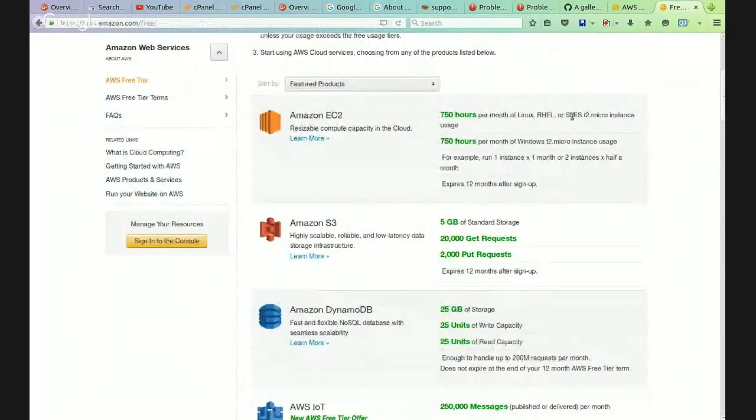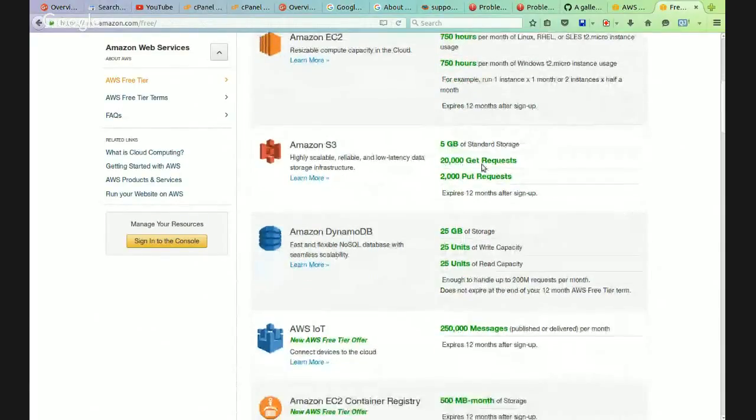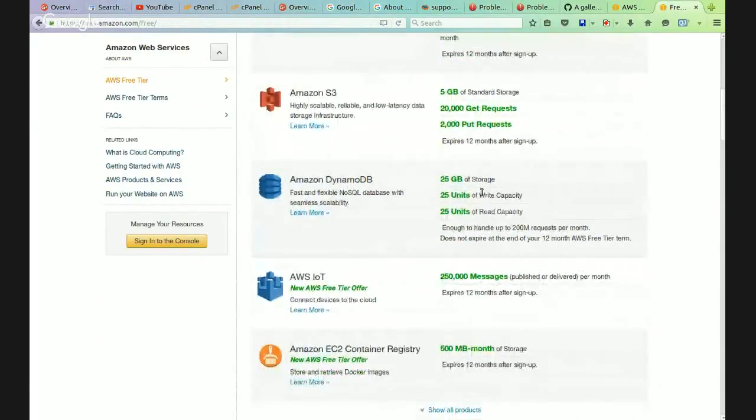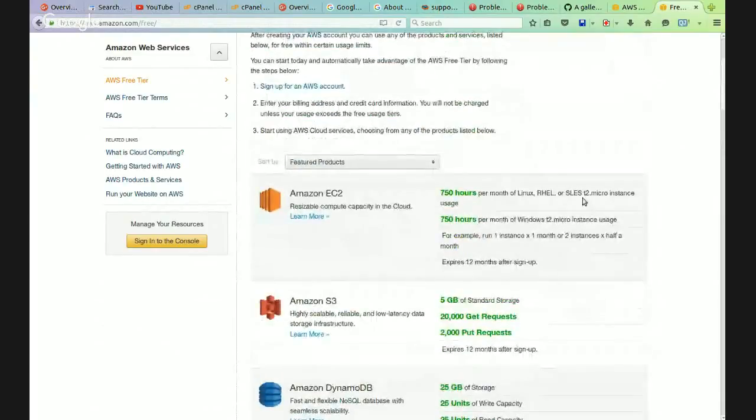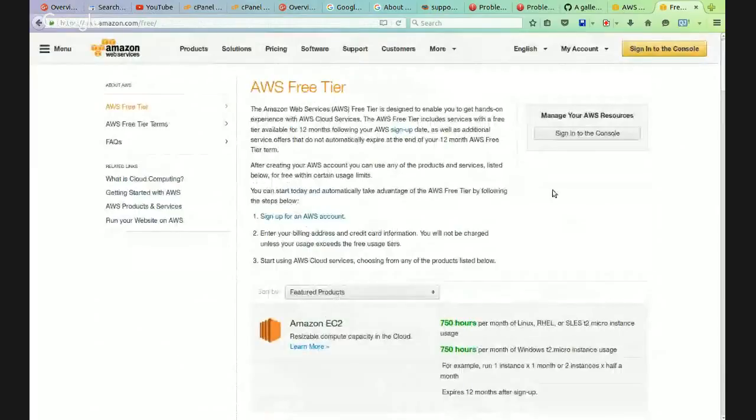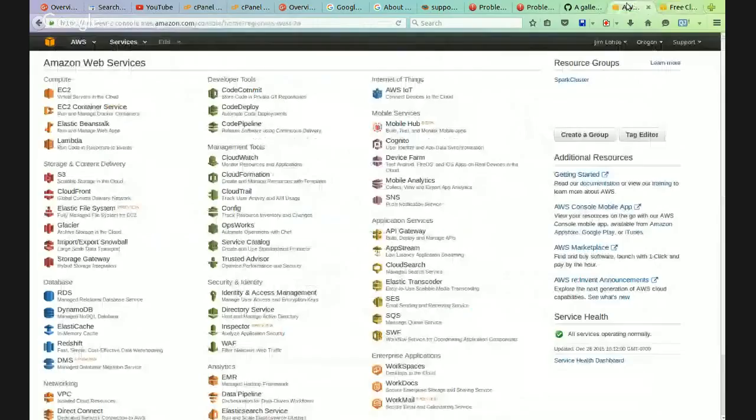750 hours per month of Linux. Do they give you Windows? I don't think they give you a Windows instance, but who would want that anyways? There it is right there: 750 hours per month of a Windows instance. You can get some storage, 25 gigs in DynamoDB, which is a NoSQL database that we'll talk about later. This is all pretty cool stuff to be able to play around with and understand. So I would recommend everybody go and sign up. Let me switch back to this other window here, and we'll look around for a minute. But I recommend that everybody goes and signs up.